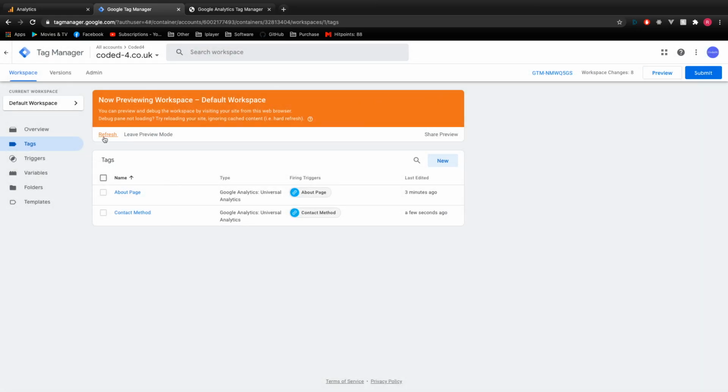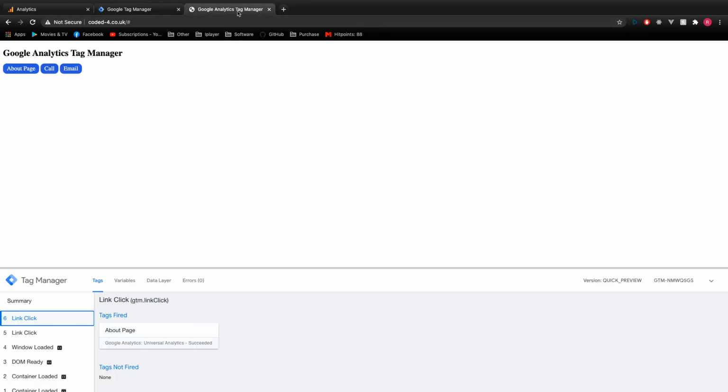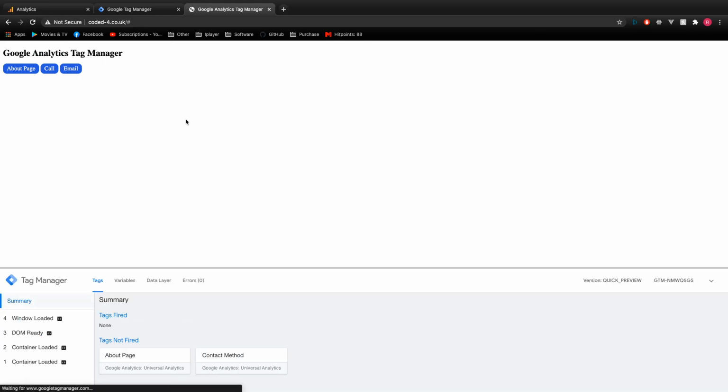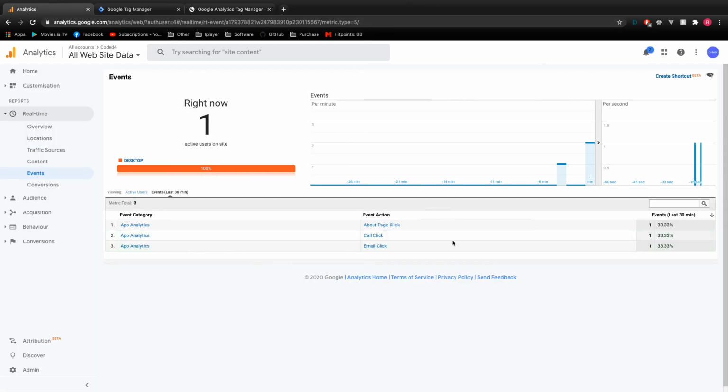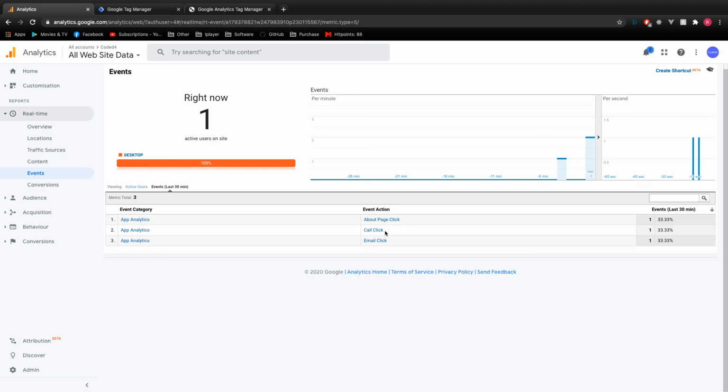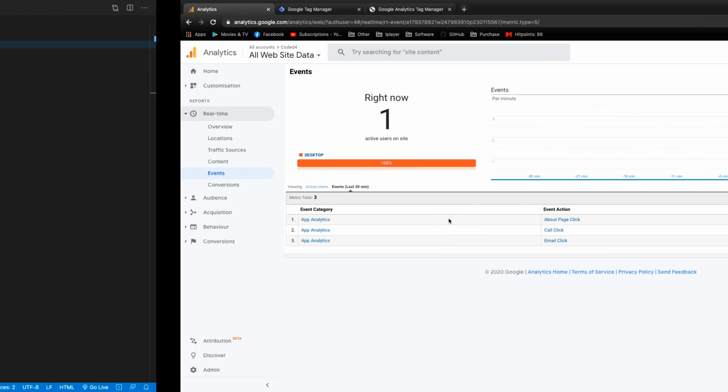And then refresh the preview. Once this is done, come back onto this page. Let's give it a quick refresh. If we hit call, you see the contact method triggers. If you hit email, you see it's also triggered. So if we head over to Google Analytics, you'll see two new events, one with call, one with email. This just gets the value from here.